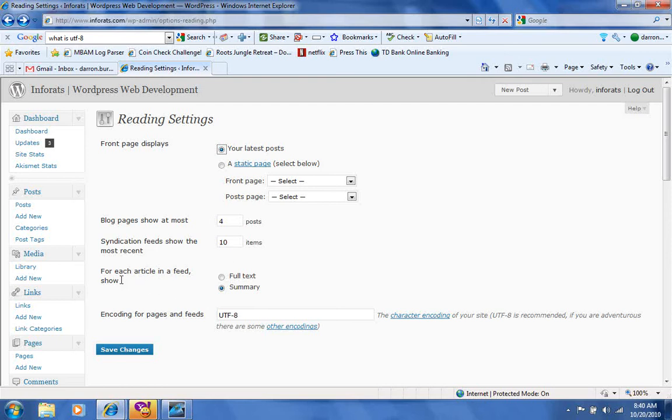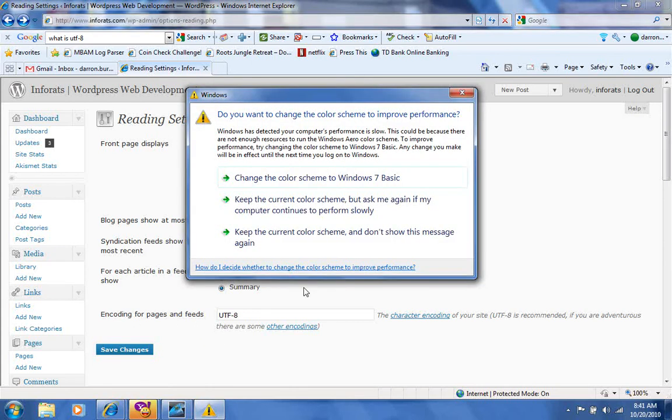And then, like I mentioned about summaries in your posts, you can also set up for each article in a feed whether you show the full text, the entire post, or just a summary of it. It'll take a clipping of the first half or the first paragraph of the post. The next thing you'll see is the encoding for pages.